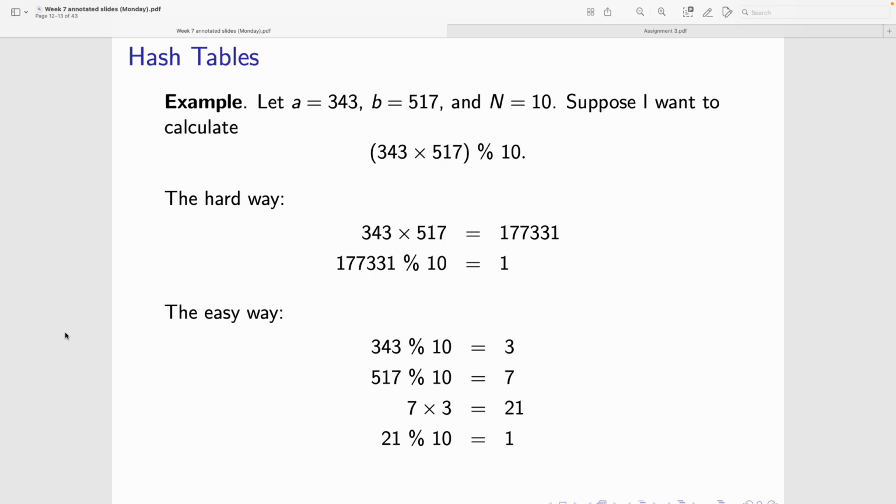Here's an example of that technique. Say you have a really big multiplication operation to do, and you have a reasonable array size. Let's say it's 10. I think that's too small to be reasonable, but certainly reasonable for an example. The hard way is to just do that multiplication, end up with a number that's way bigger than 10, which will cause the biggest array index out of bounds exception you've ever seen, and then take the modulo 10 of it just to get 1.